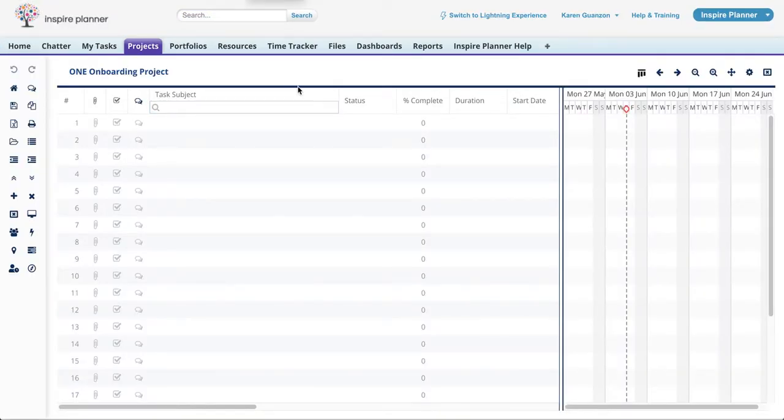Now the page will automatically refresh and take you to the Inspire Planner Project Schedule interface. Here is where you will create your project tasks, define task dependencies, and assign tasks. The first thing you would need to do is to create your project tasks. We recommend that the first row be the overall project. To move to the next row, simply hit Enter on your keyboard. Then continue to add more tasks.